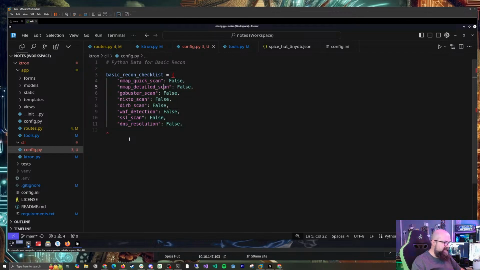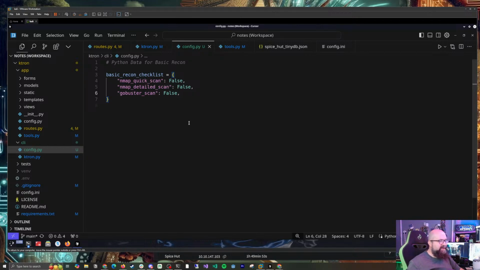Now, I don't like a bunch of these. These are not what I want, but that's fine. Let's close this off. There we go. Do an Nmap quick scan. I want Nmap detailed scan. I want GoBuster scan. And then I don't want these. We really don't need to have a GoBuster. The GoBuster is just going to get checked off that it got kicked off, not that it actually ran. But we don't need to quibble about that.